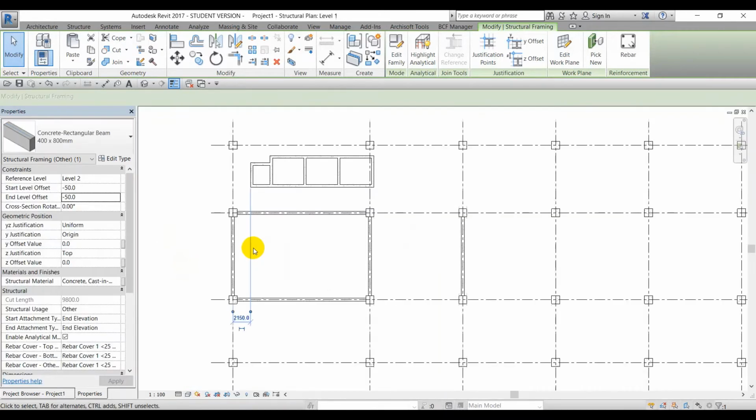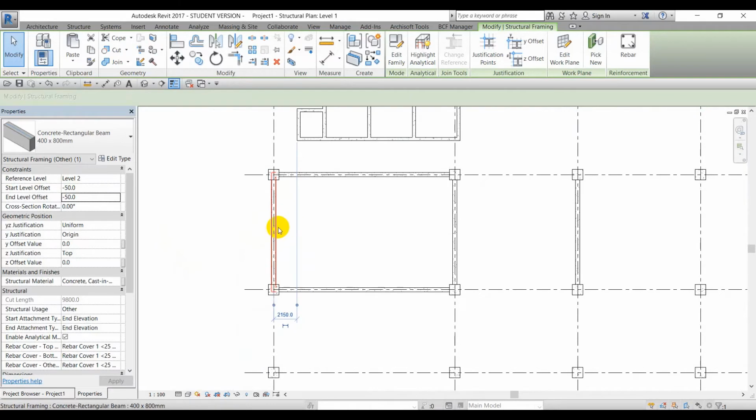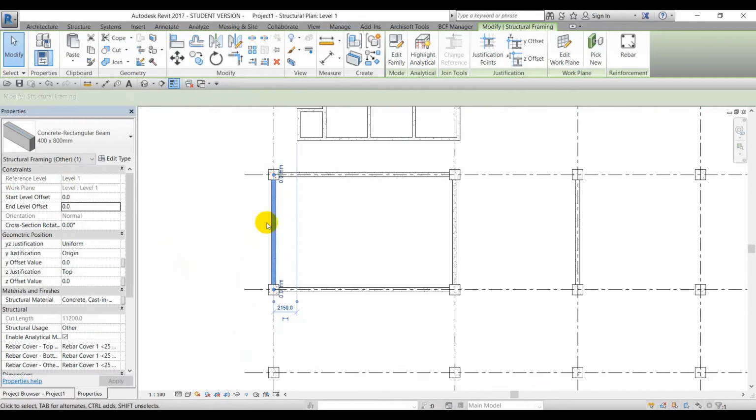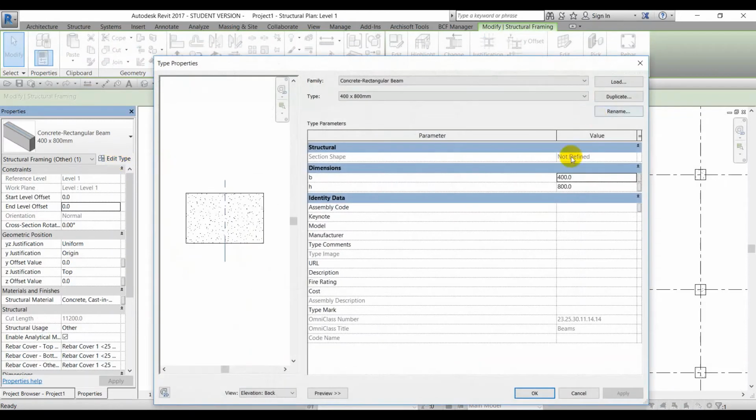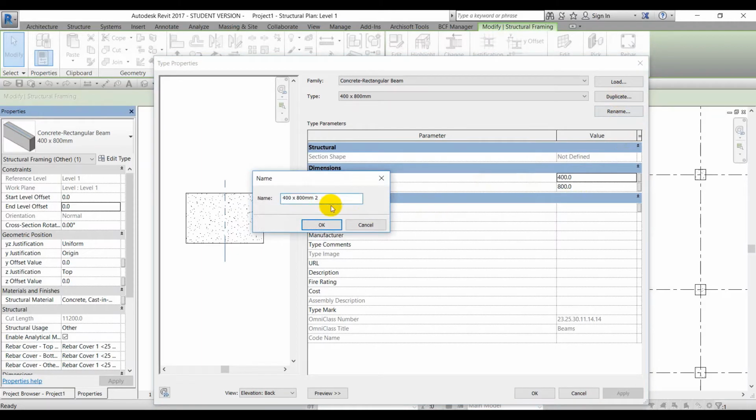Okay, this one is how we place the beam. Then to duplicate the beam is also the same thing as a column. You select this one, you go to Edit Type. Now we have the base is 800, height is... you can select the base is 400, height is 800. Then I go to duplicate and just say I want 1 meter 500.